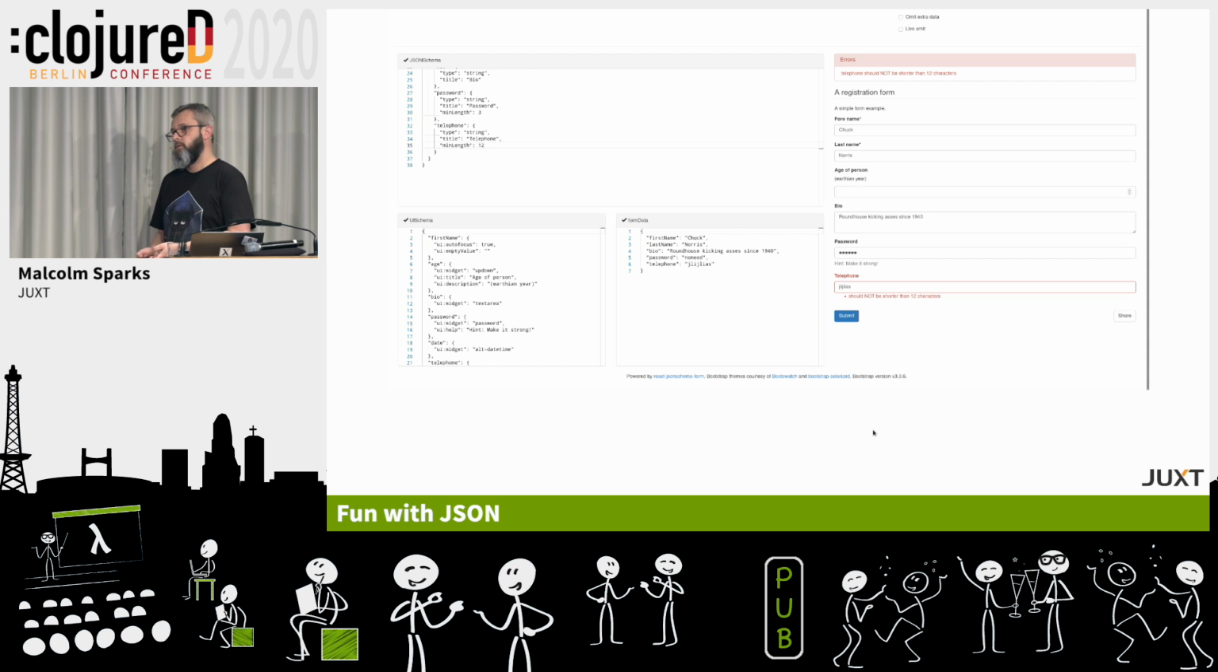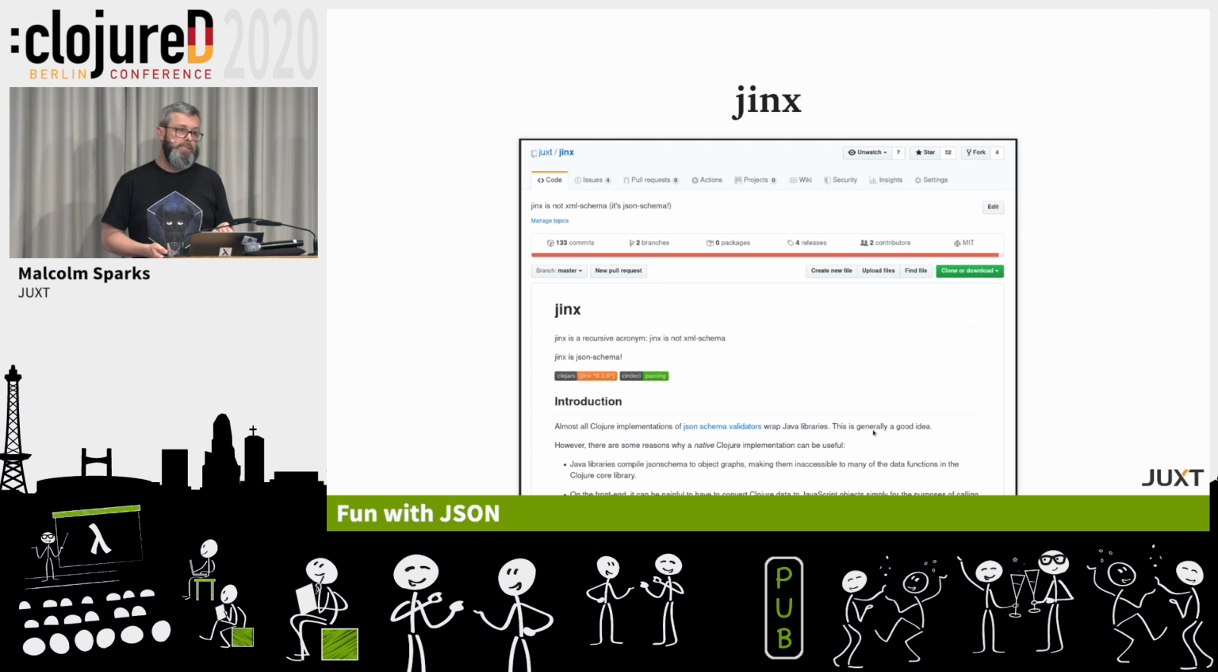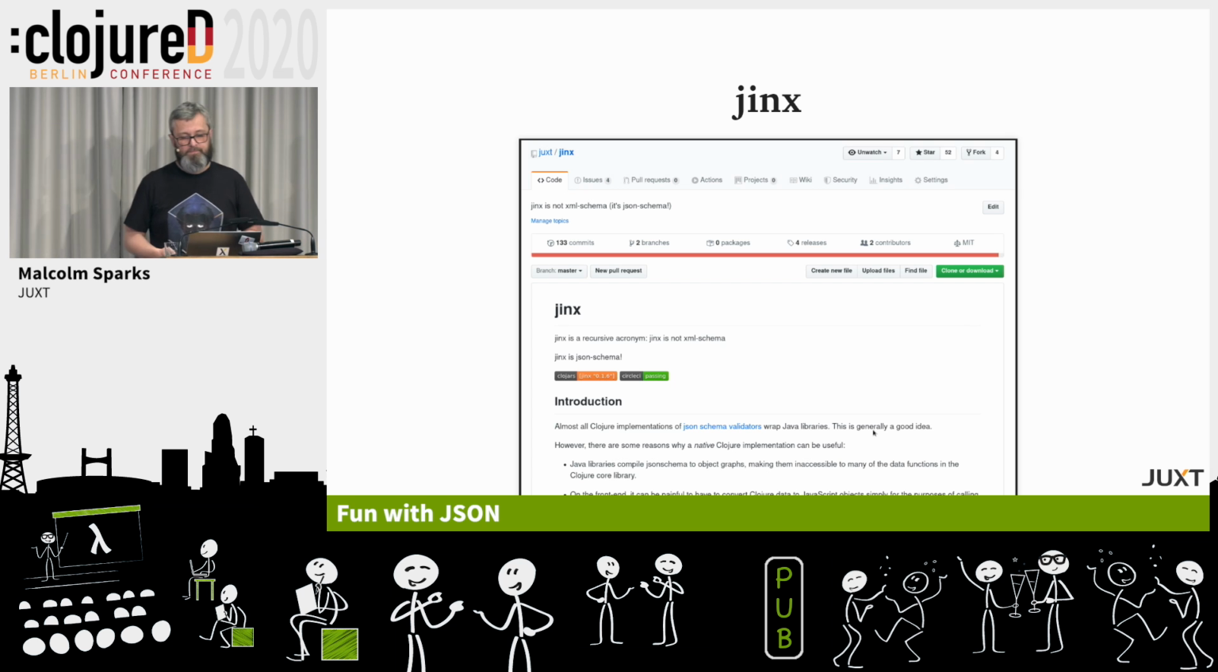I tried a few different Java versions and ended up getting into that object hierarchy hell and Java interop. So I attempted to write a JSON Schema library called Jinx. And I was able to complete it and pass all of the tests in the official test suite, which is really nice if you ever have a chance to write a piece of code against a test suite that somebody else has written. I learned a lot about JSON Schema as a result. So I called this one Jinx. Jinx is a recursive acronym, meaning Jinx is not XML Schema, because it's JSON Schema.